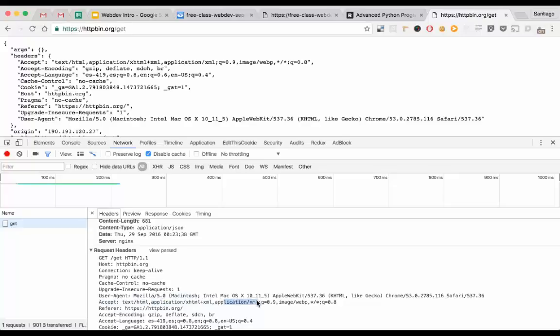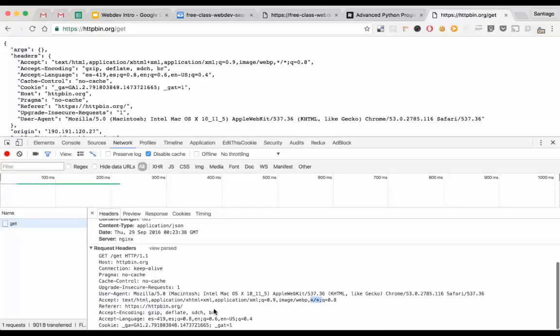XHTML, XML, and so on, and finally it's saying that it's pretty much accepting anything. It's like, dude, I prefer if you send me HTML, but you can send me whatever, and I will try to make sense of whatever you submit. All right, so you can start checking out the requests with these developer tools.